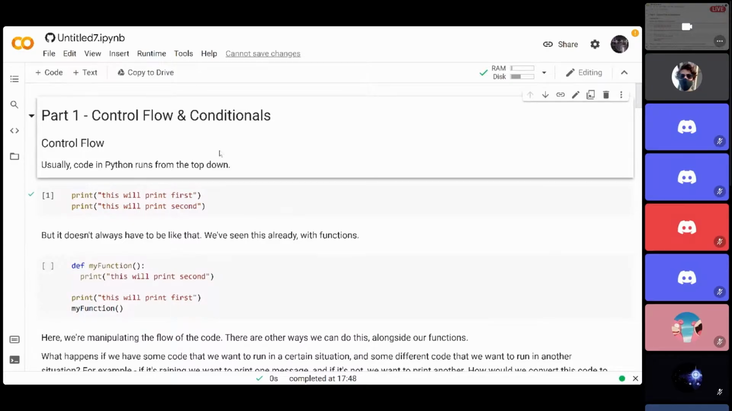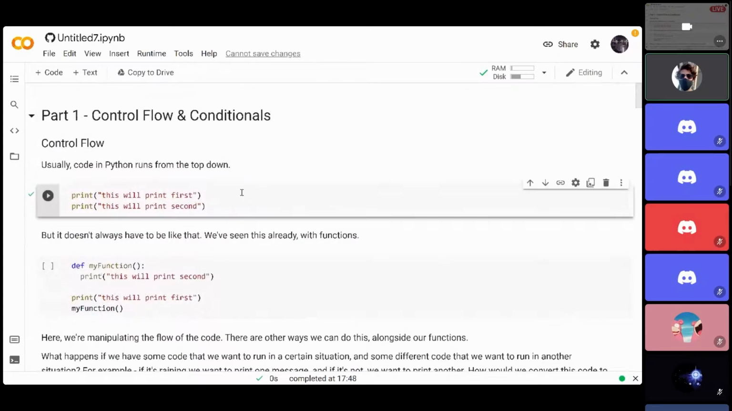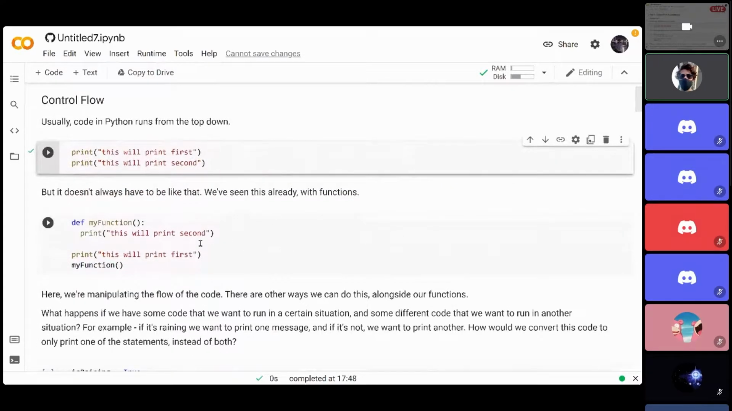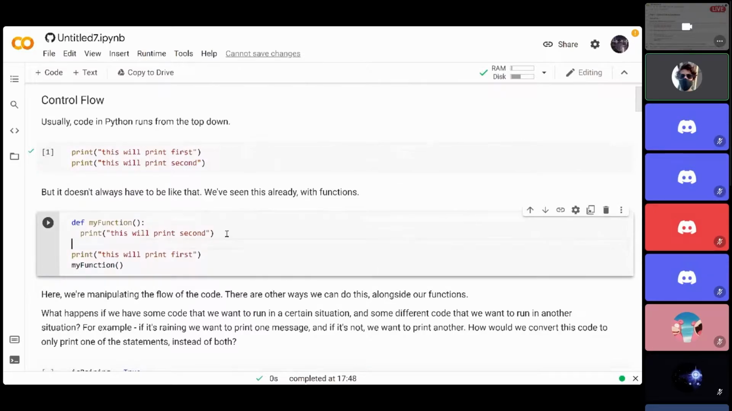Okay. So usually in Python, the code runs from top to down. But this doesn't always have to be the case. There are ways to change the flow of the code. In our first example, we have this function that doesn't really do much. We just print, this will print second. And after we define it, we print something and then we call it.